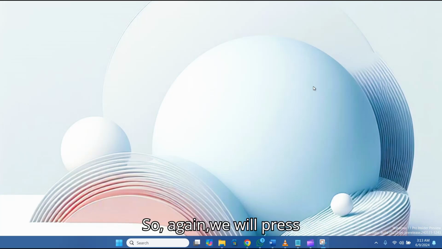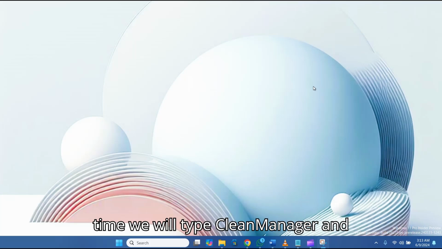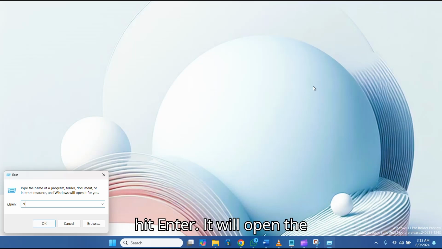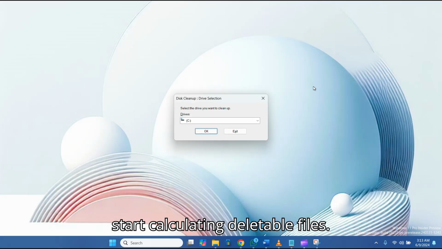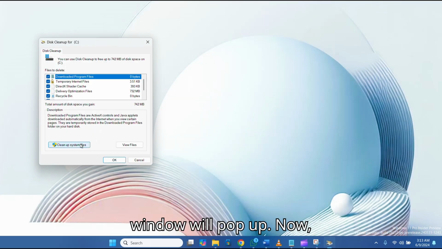So, again, we will press Window and R keys together. And this time we will type Cleanmgr and hit Enter. It will open the Disk Cleanup utility and will start calculating deletable files. Once it is done, this cleanup window will pop up. Now, on the lower right corner, select Clean up system files.